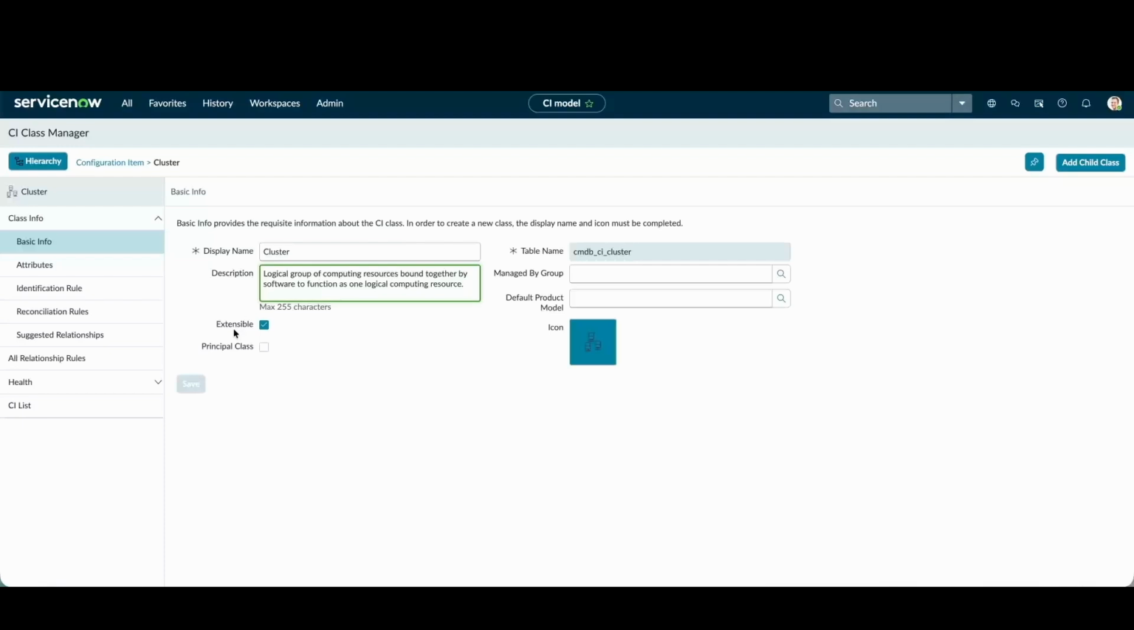Extensible means you can make this a parent class and create child classes. If you uncheck this, you cannot make a child class out of it. Because this is checked, you can see there is a button called add child class, so you can create a child class for this particular parent class. Then principal class: mark important classes as principal. The CIs belonging to this class can then be filtered from the list view of the configuration item. So you can make this a principal class if you check this checkbox here.